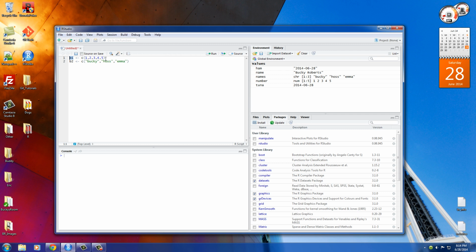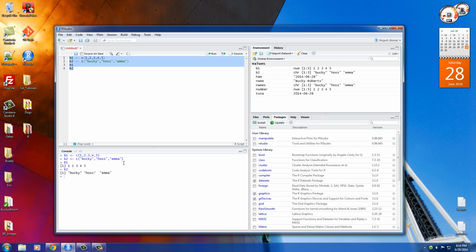Alright, good enough. So basically we made two lists. We made one called B1, which stored a bunch of numbers, and another called B2, which stored a bunch of names. Now anytime you want to output a vector, you just type the name of it. So B1, B2, highlight it, run it, check it out. So this is vector 1, this is vector 2. Alright, pretty dumb. I mean, we can make a list of items. What's the use in that?